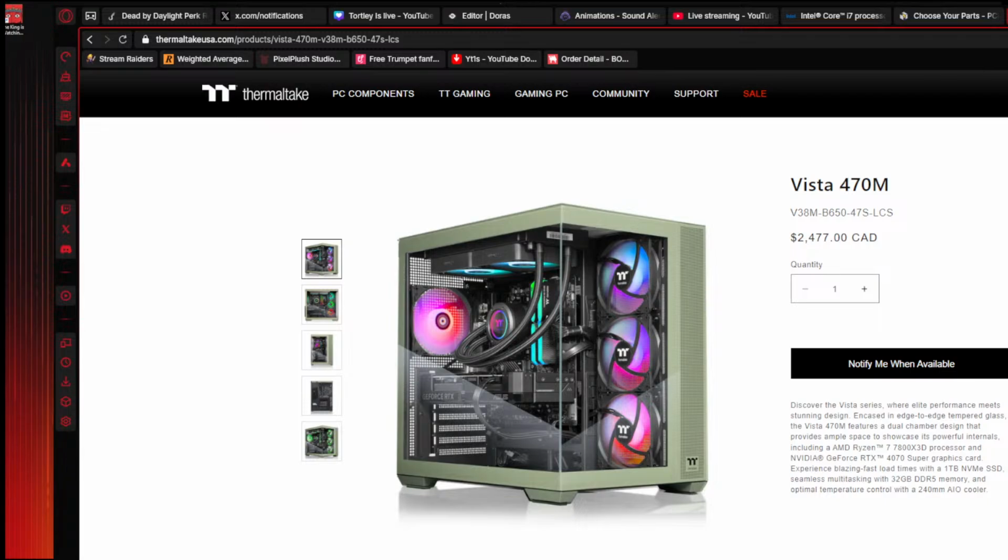Okay, let's take a look. What are we dealing with here when it comes to specs? 7800X3D. Okay, that's good. Is that better than the one that we chose? We chose the 9700X. I think it might be better, but not newer. It is better, but it's not newer. So there is that.